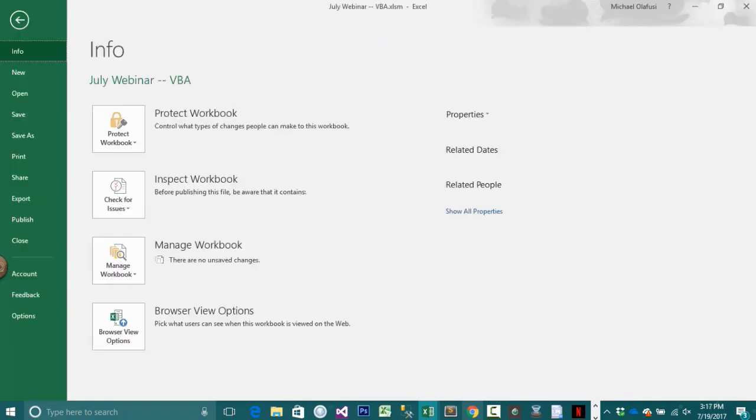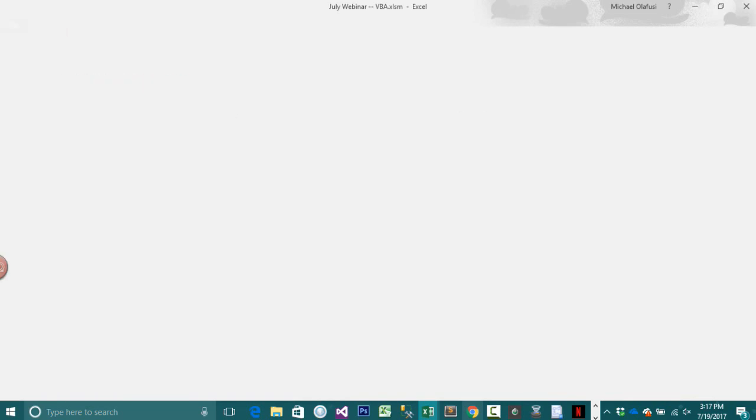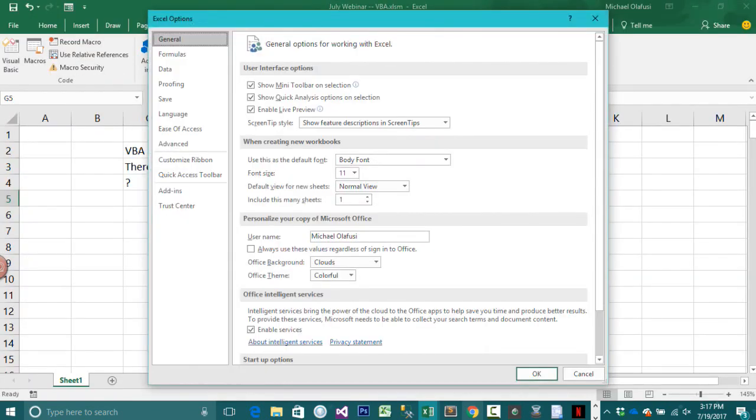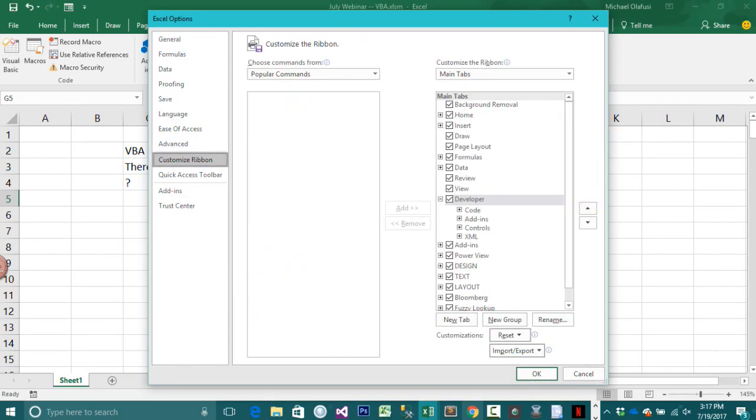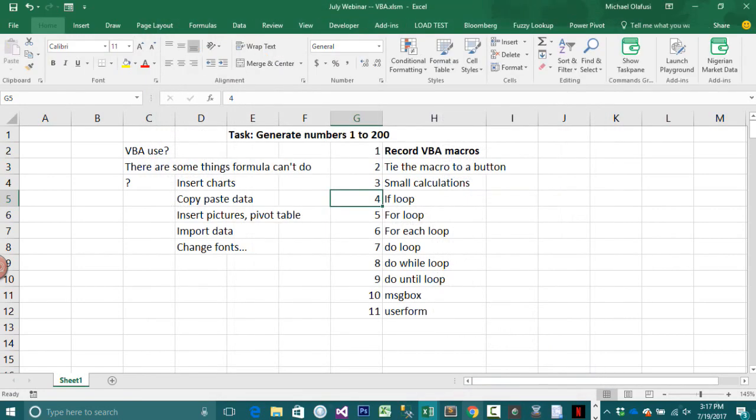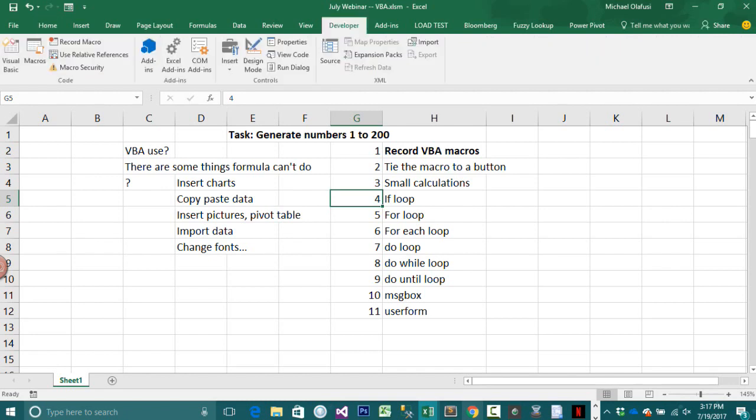Very easy. Go to File, then Options, and then Customize Ribbon. Under Customize Ribbon, on the right-hand side, you'll see Developer. You can tick it. Maybe in yours it will be unticked, so just make sure it's ticked, and that way you have the Developer tab. Okay, great.